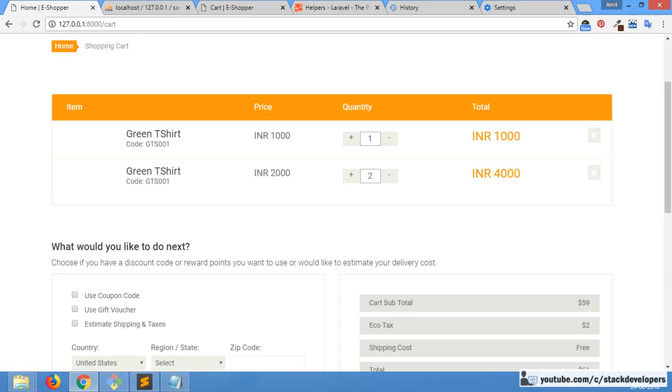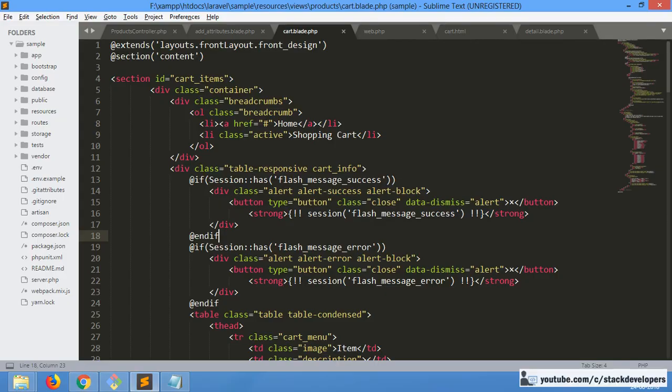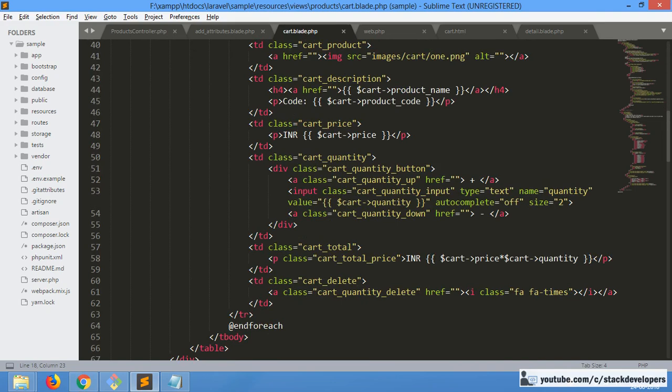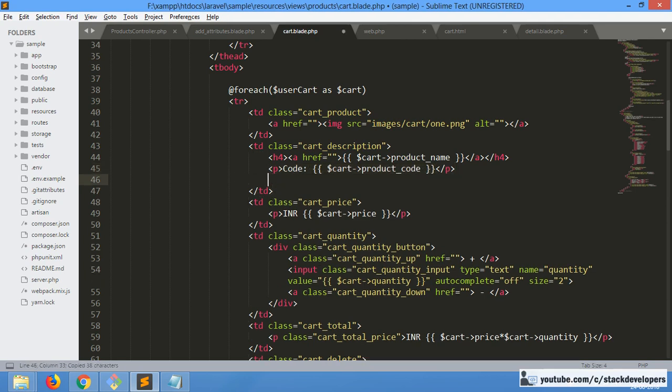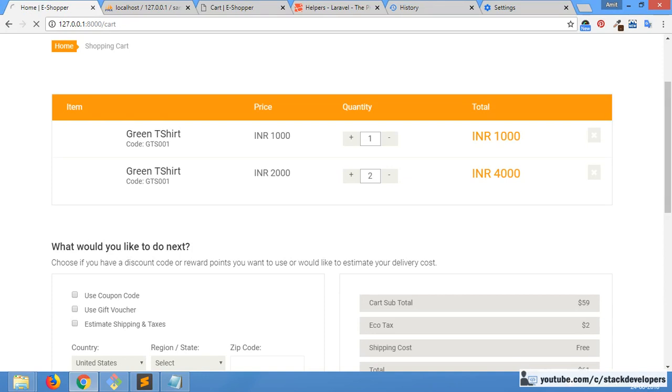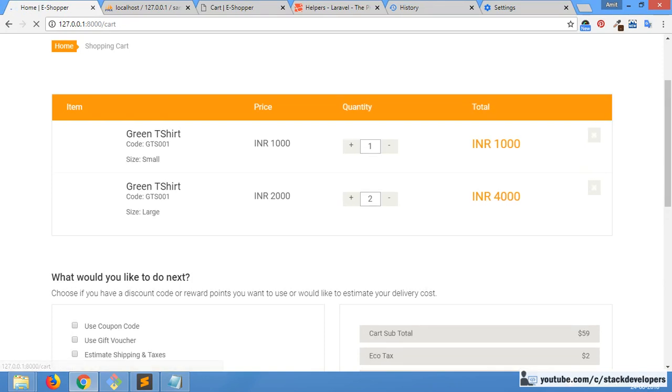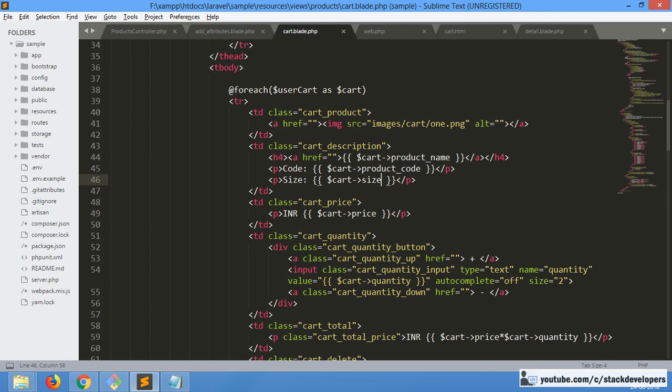Okay, so along with the product code we can also display the size, it is also necessary. After this we can display the size as well. Size is also important to us, and we have displayed size like this. And now it is more clear with size small, with size large, otherwise we can also display the size along with this one.